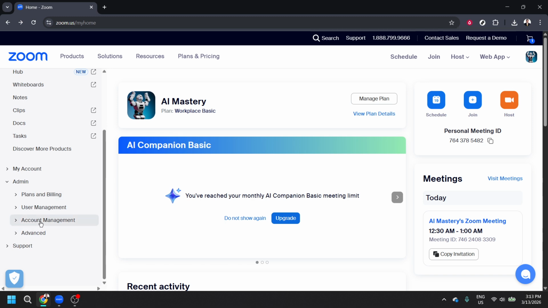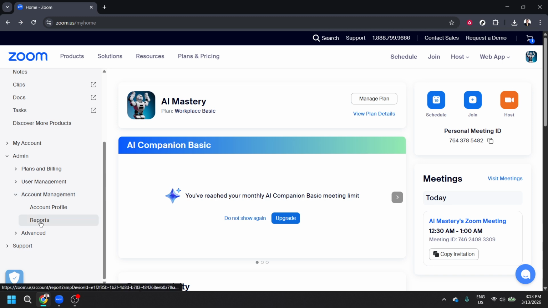Within that admin area, select Account Management. This is the hub for global settings and ownership options. It's different from personal settings you might see in other menus. Account Management controls the higher-level details of the entire account.